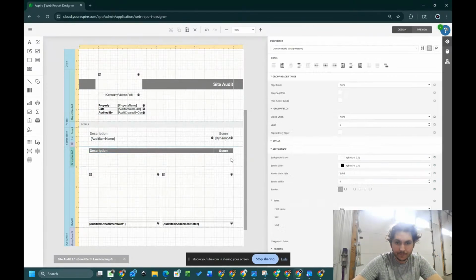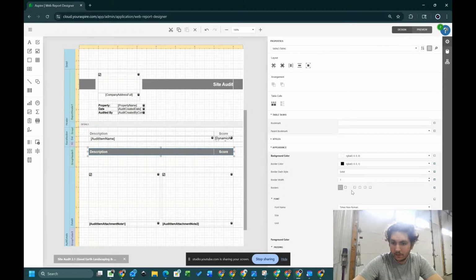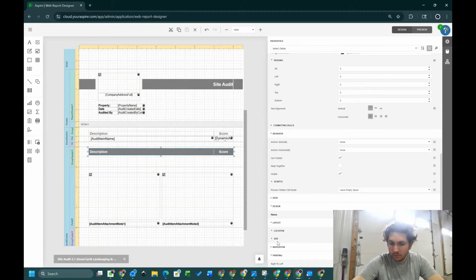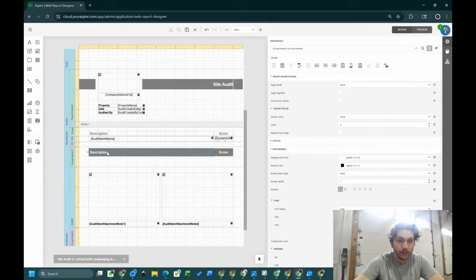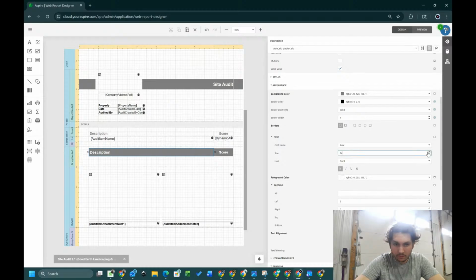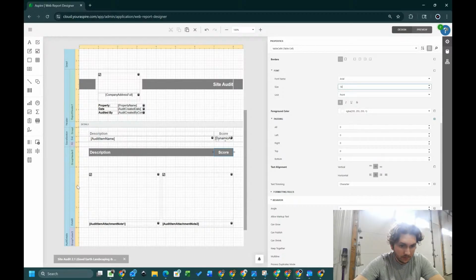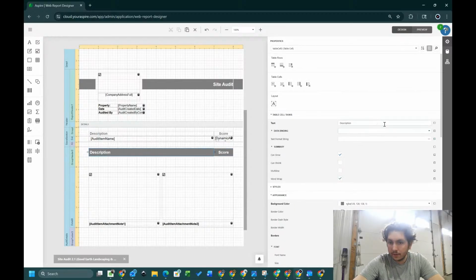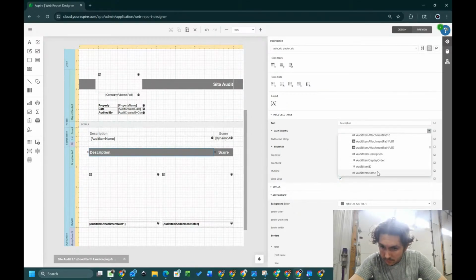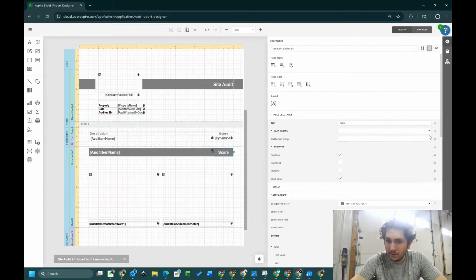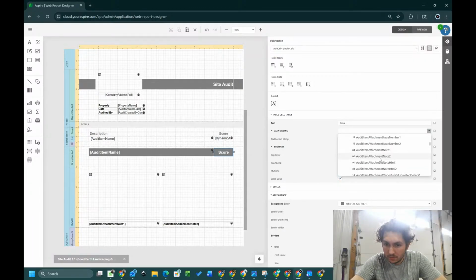Okay. Both of these we're going to make a little taller. If you want to really control how tall those are, you can go to size. We're going to probably call those 40. I think that Arial 14 is going to look good on these. And then this is going to be audit item name as our binding. And then score is going to be our dynamic audit score.